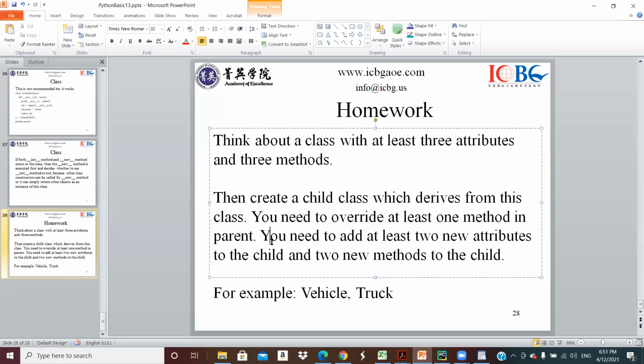So you can use get name, and you can override the behavior in the parent. So you redefine get name in the child. And you also need to add at least 2 new attributes to the child and 2 new methods to the child. So the child should have at least 3 methods. One is an override of the parent, and then you have 2 new methods, okay? And you need to have 2 new attributes. So you can use an example: vehicle, truck.